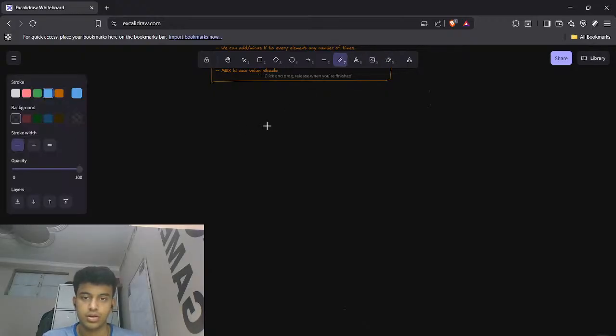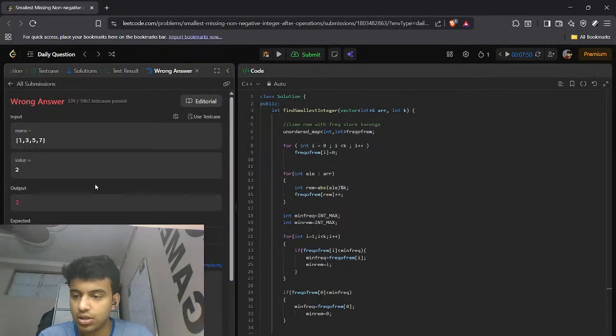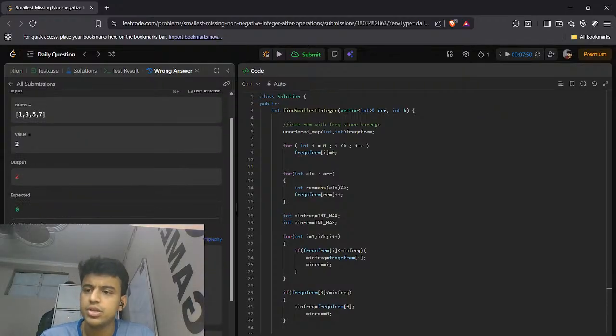You have 1, 3, 5 and 7, and your value is 2. So your remainders would be 0 and 1, and that's it. 1, in the case of 3 also 1. I'm counting the frequencies. In the case of 5 also 1. In the case of 7 also 1. So the answer should be 2. Output 2. Expected is 0.